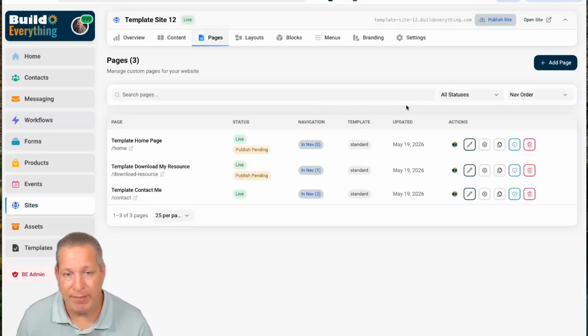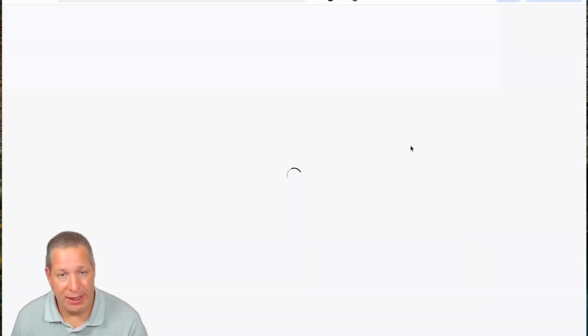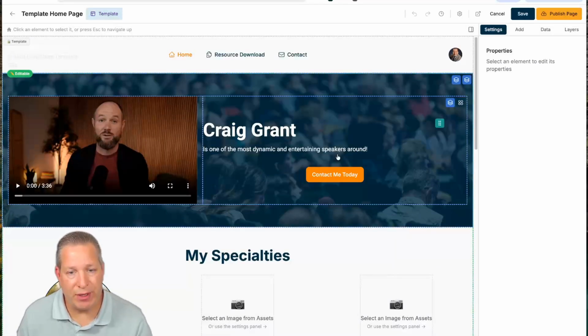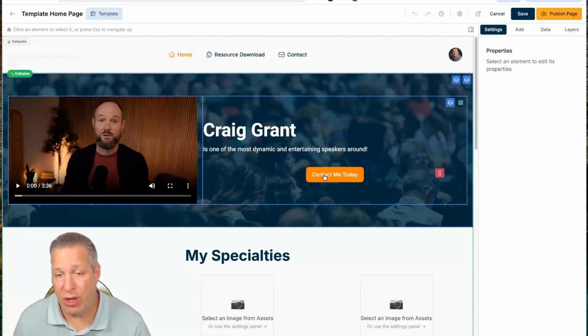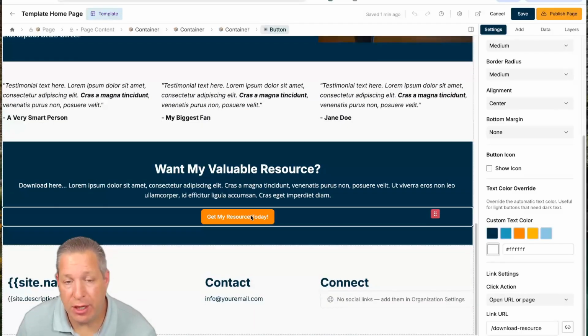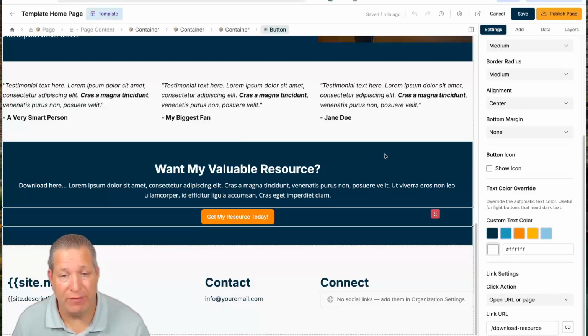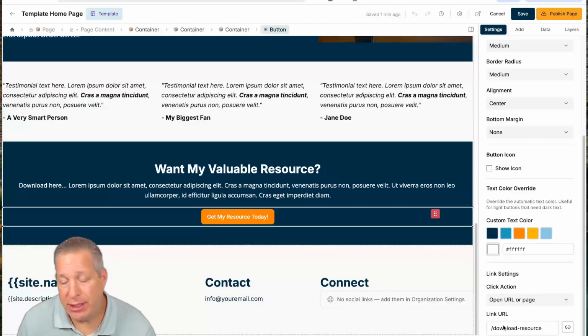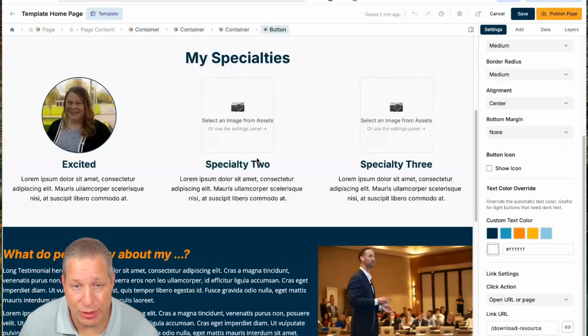So pretty easy to go in and back up. And by the way, one other thing to look at on that page is we've also included 2 different call to action buttons. At the top here, you have the contact me. But if we scroll down, you're going to see another call to action button for get my resource today. This is in the want my valuable resource section of the page. And this one is linking to another page that we provided you called the download resource page.